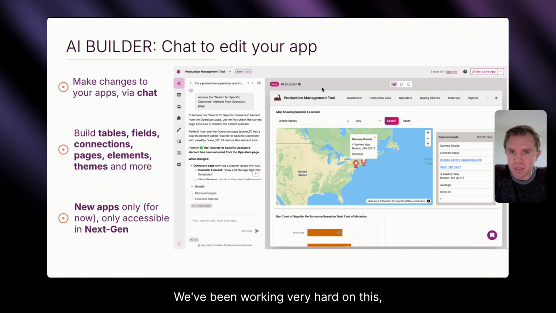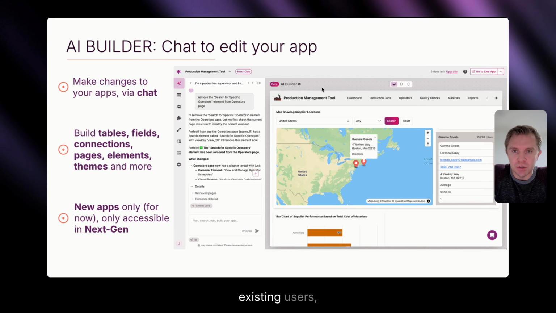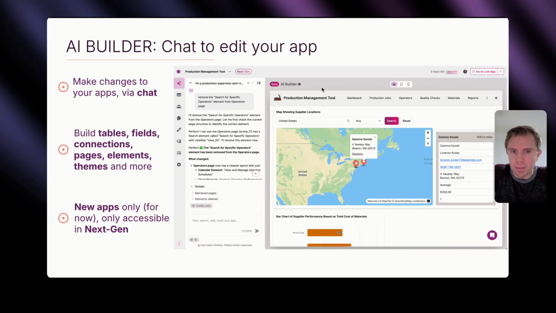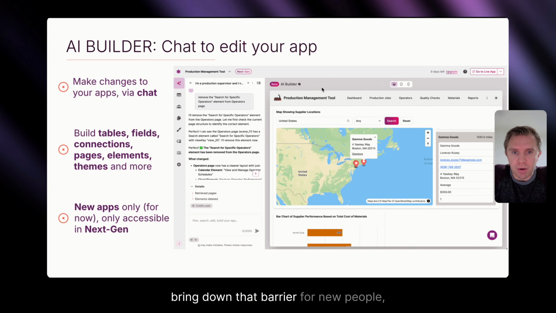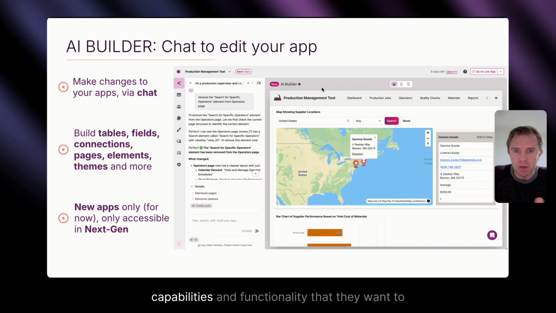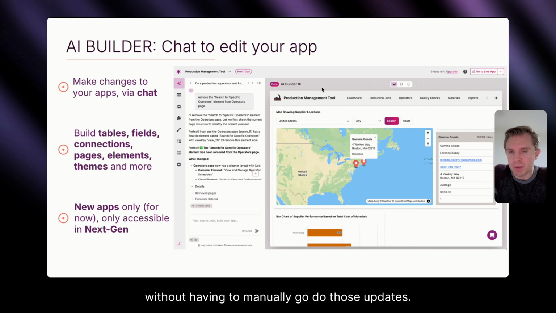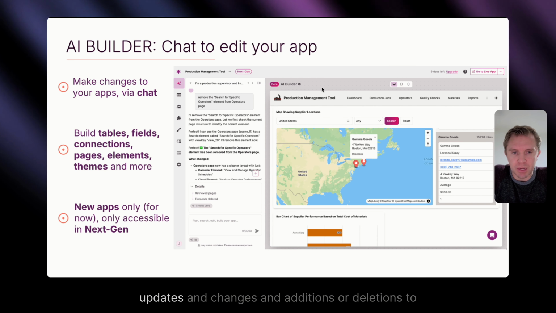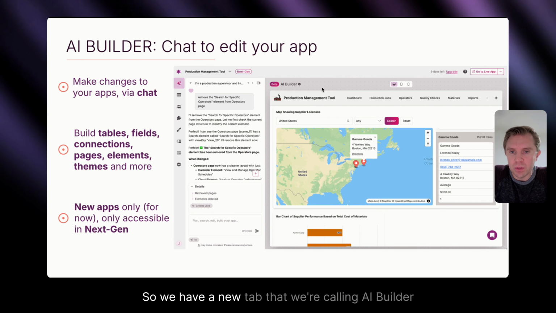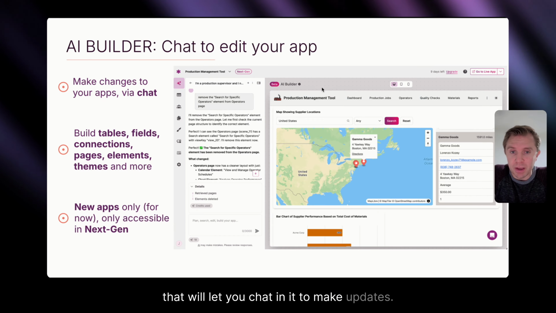We've been working very hard on this behind the scenes here to help all of our customers, new users, existing users, be able to chat to edit your app. The main thing that we've really wanted to do is bring down that barrier for new people, and also give a lot of our power users the capabilities and functionality that they want to do without having to manually go do those updates. Let's have AI be able to go do some of those updates and changes and additions or deletions to your app. So we have a new tab that we're calling AI Builder that will let you chat in it to make updates.